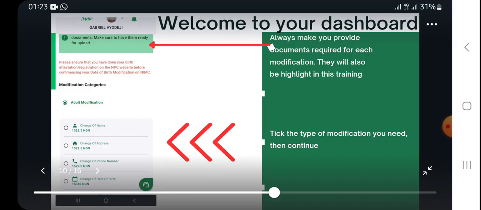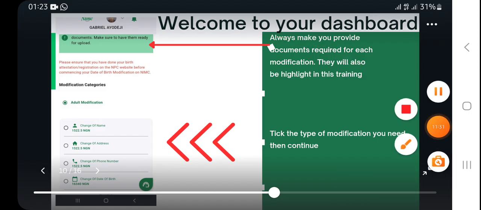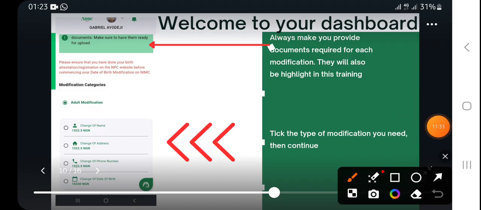Please always provide, and look at what I put here. I'm about to read this out, so you need to follow me. Okay, I want to read this out.